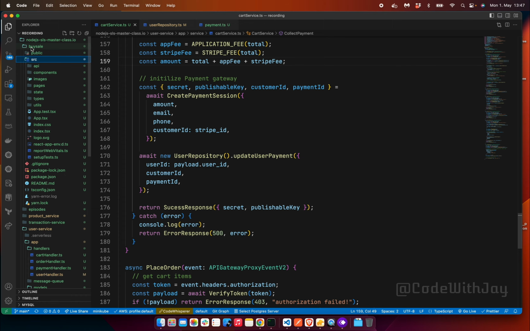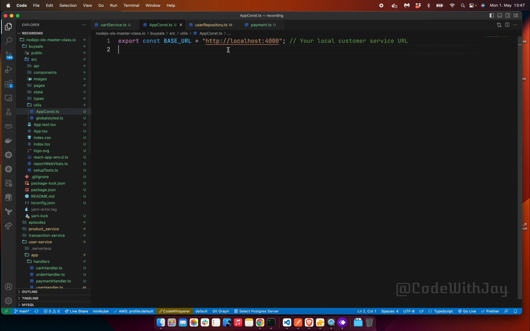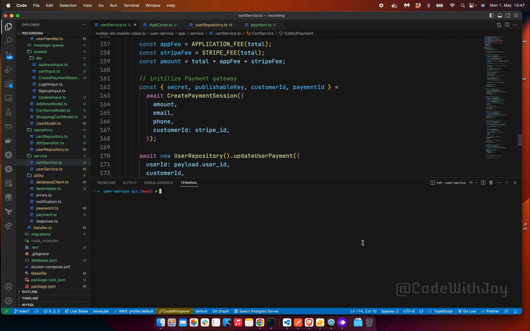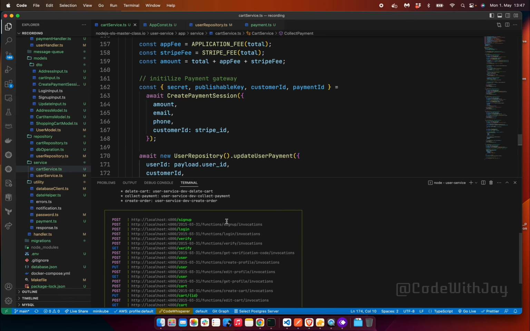So inside the front end code, go to the source directory, go inside the util. There's a file called app constant. So make sure you are assigning your customer service endpoint here, as an example, localhost 4000. In our case, customer service is not yet running. So let's try to run the customer service. Yarn run dev. Yeah, it is running on port 4000, right?